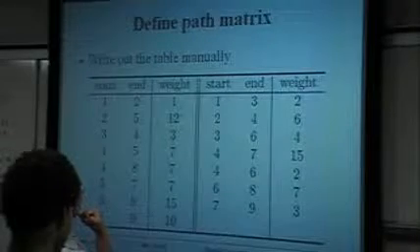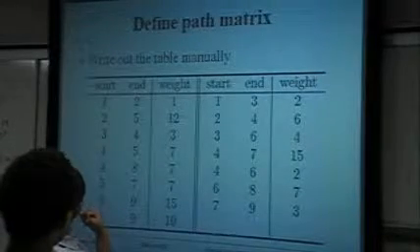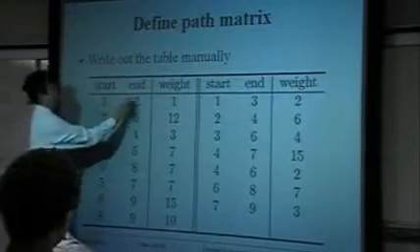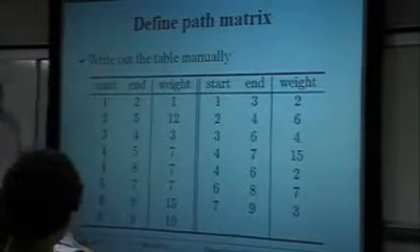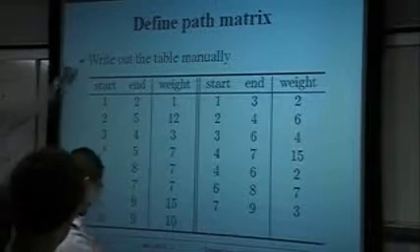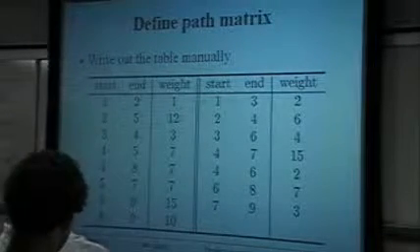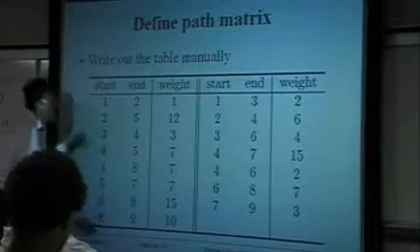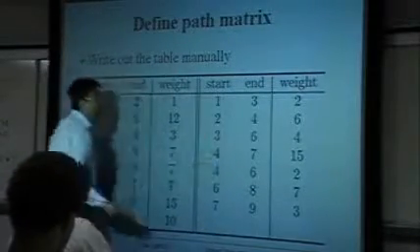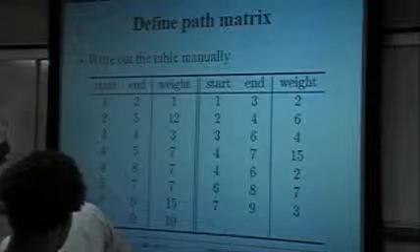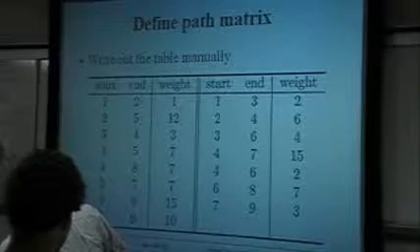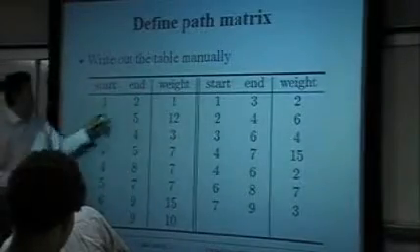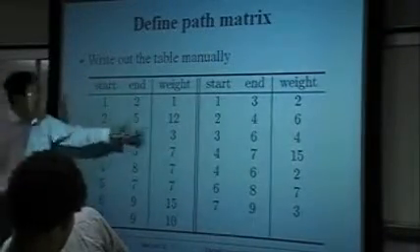Write a table like this. We can write all the paths with the starting node, end node, and the weight. So we can easily write a table like this. And then, for the starting nodes, we can assign them to a row vector: 1, 1, 2, 2, and 3, 3.